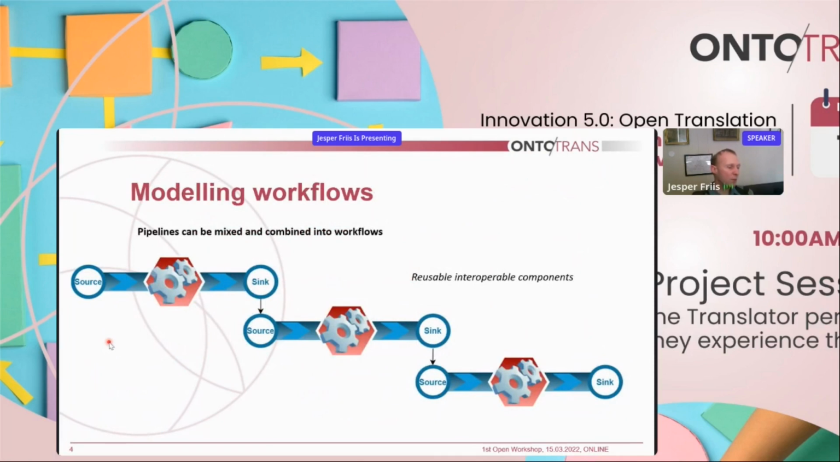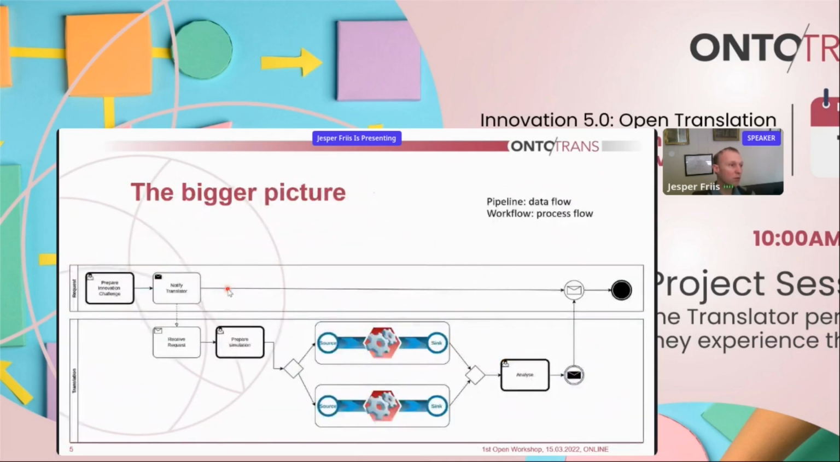If you go one step up, let's say this here is supposed to illustrate a pipeline. You can actually create modeling workflows by connecting pipelines. The pipelines themselves are rather flexible, in the filters that you combine, but the pipelines, after being configured, can also be combined into workflows. So you can see such a pipeline as a reusable, very interoperable component for solving larger problems.